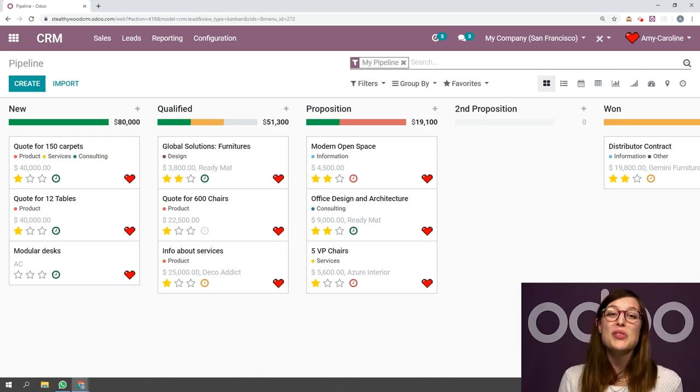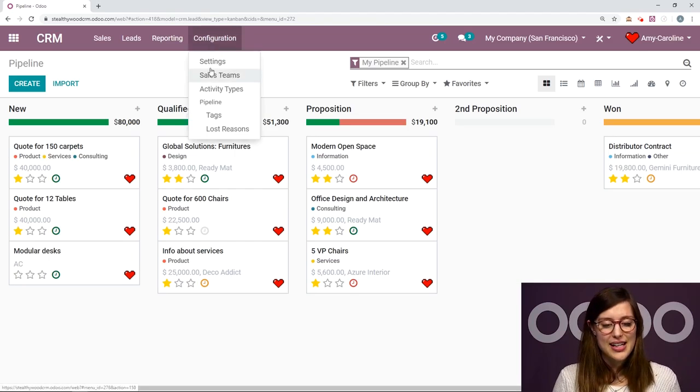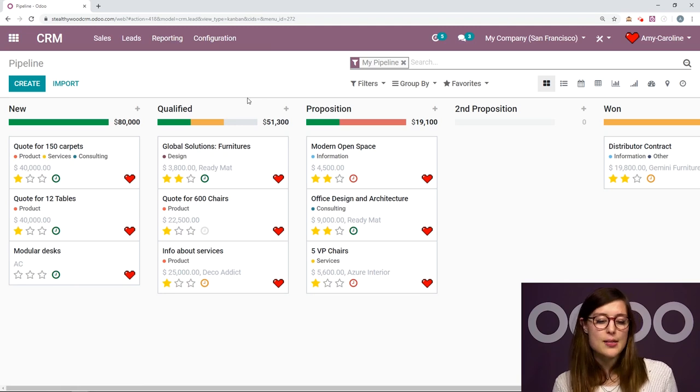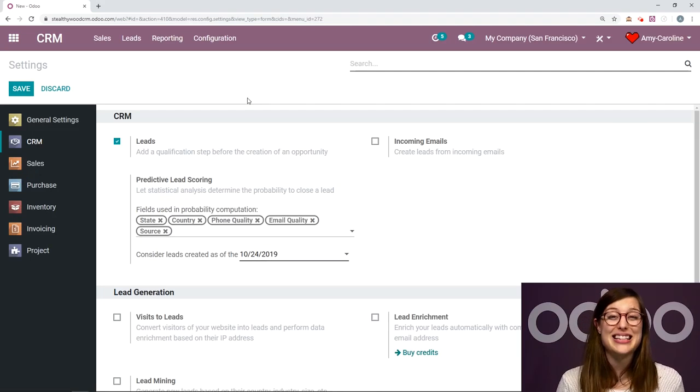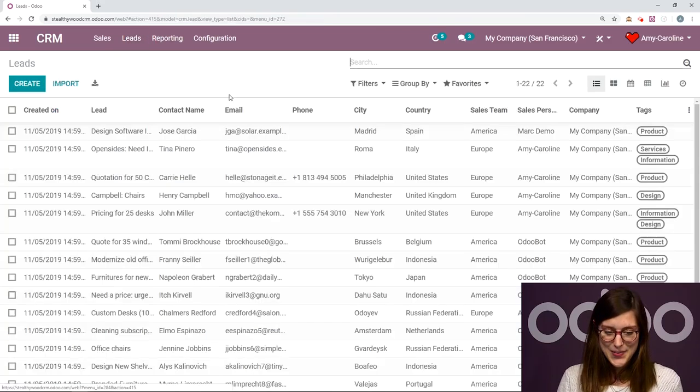All right, so here I am once again in the CRM application looking at my pipeline, but I want to go directly to configuration, settings, and once I'm on the settings page, I'm going to activate the option leads, which I've actually already done. So if you need to, go ahead and do that now. And once you click on save, you're going to see a new menu item at the top, leads. So let's go ahead and select that.